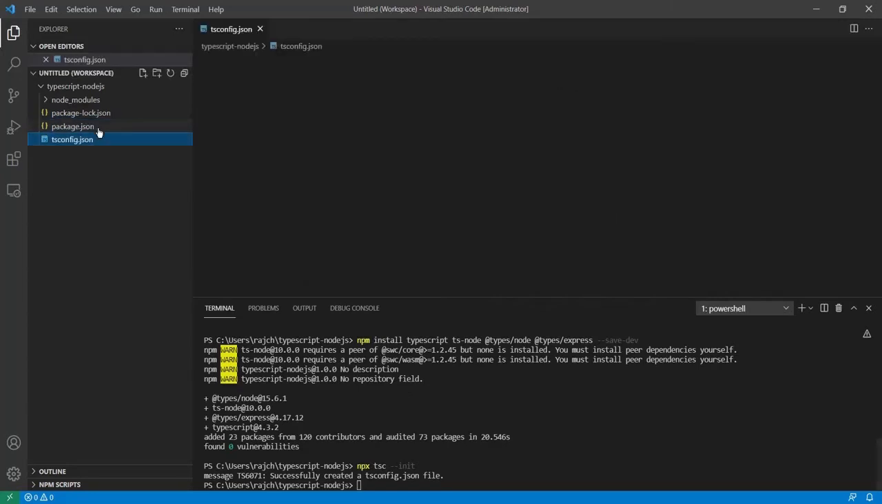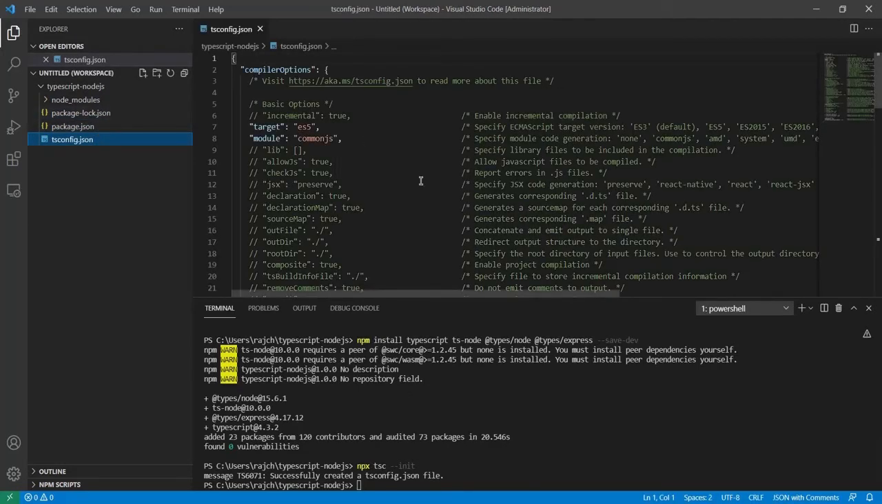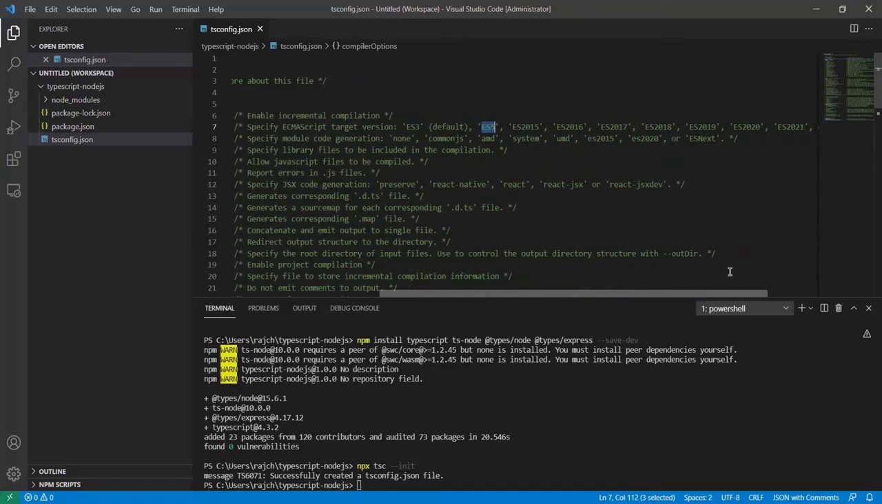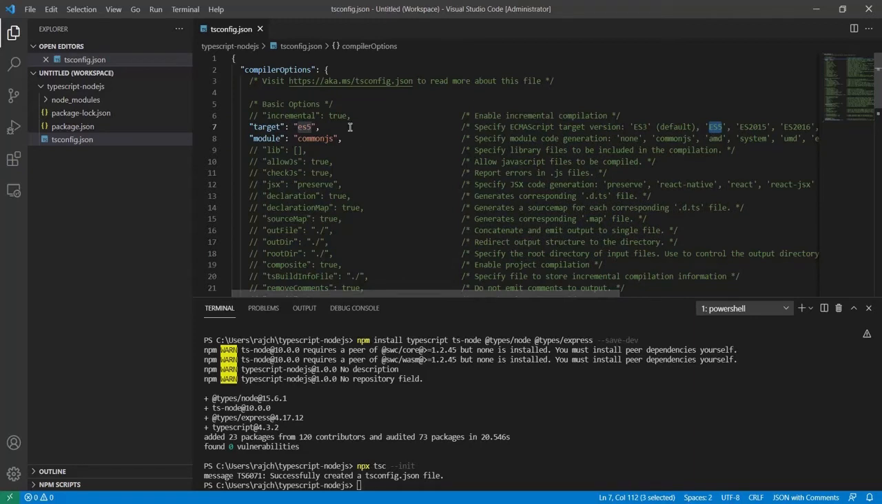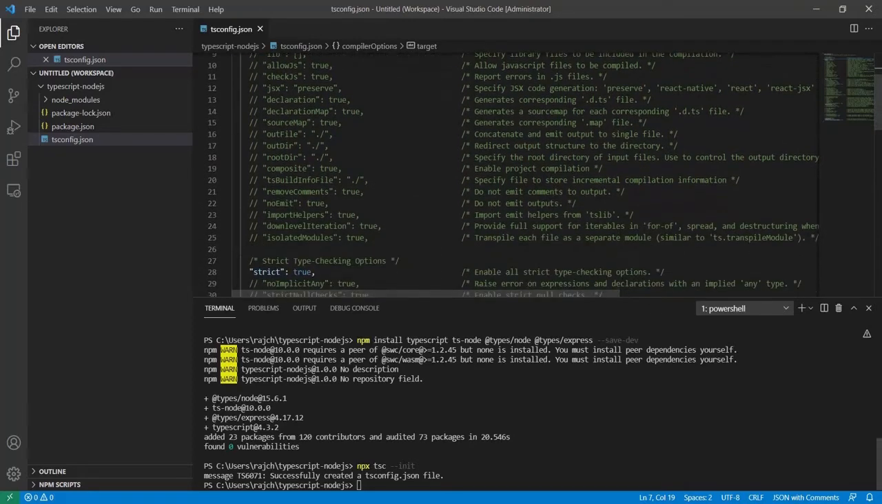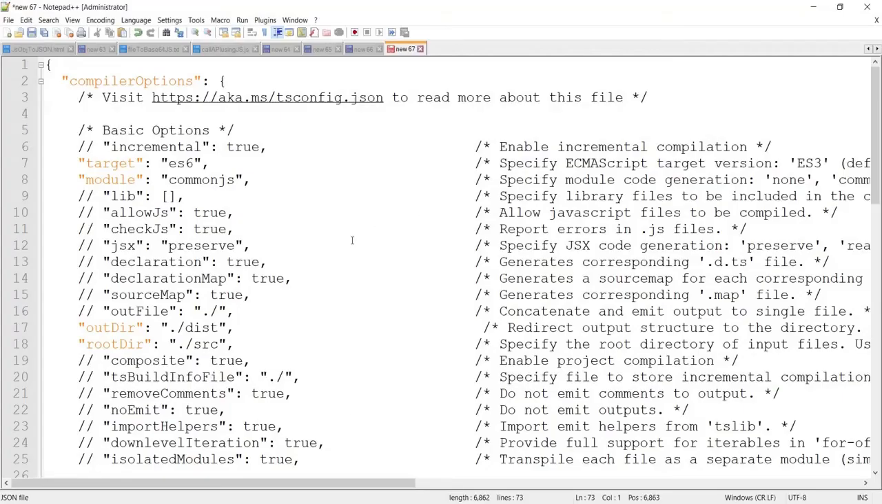You can see here the tsconfig.json file. It's created, and you can see by default it is going to use the ECMAScript ES5. But I am not going to use ES5. I will use ES6 here, and I will change some more things.